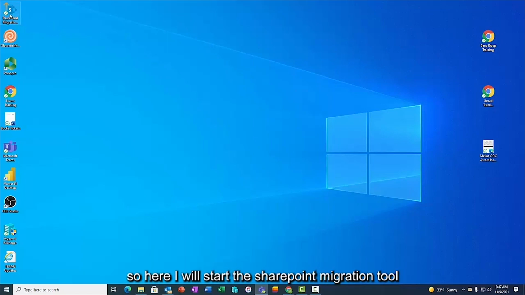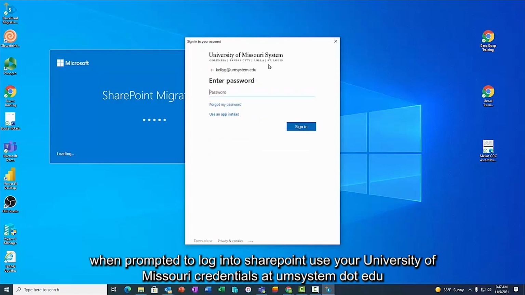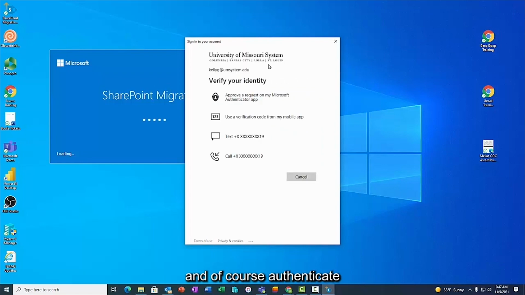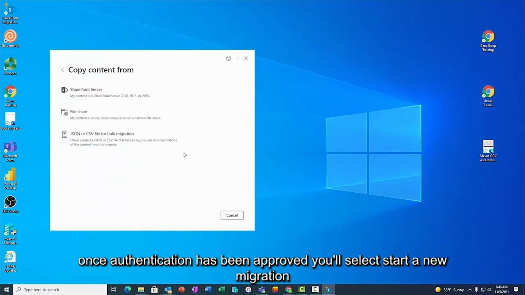So here I will start the SharePoint migration tool. When prompted to log into SharePoint, use your University of Missouri credentials at umsystem.edu and the associated password. And then of course authenticate. Once authentication has been approved, you'll select Start a New Migration.